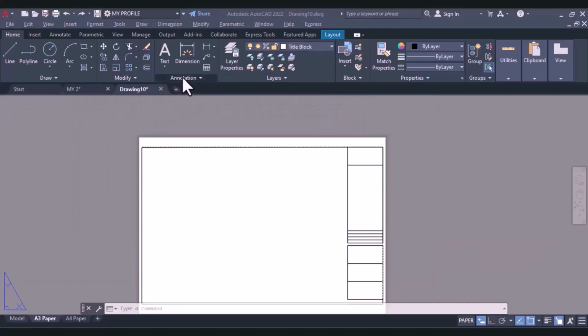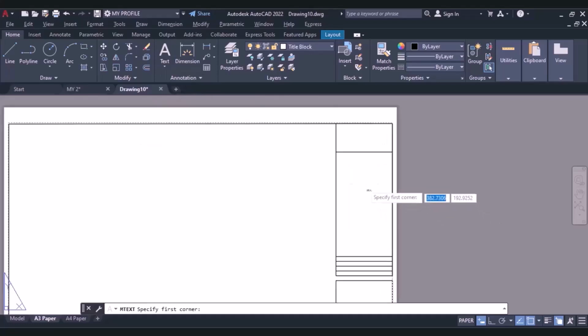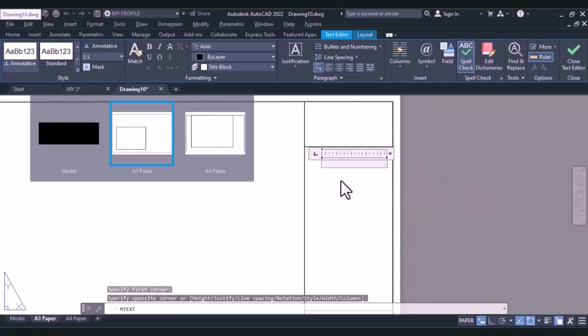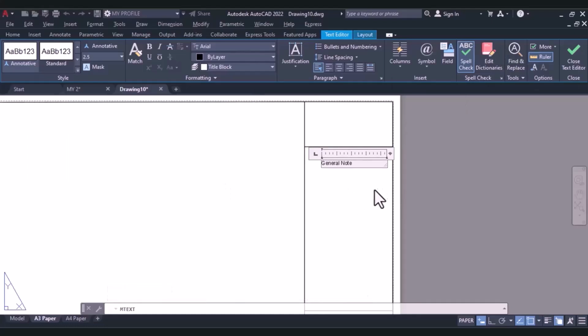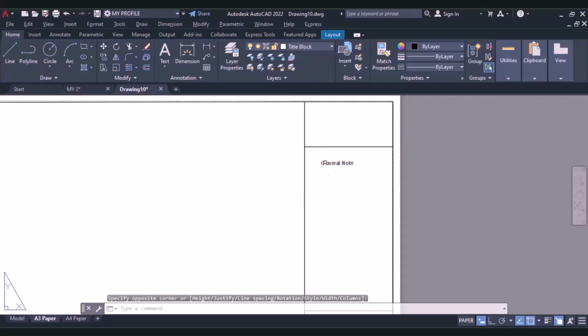The next thing I will be inserting is the text. So I'll go over to my annotate tab and I'll select my text. I will choose the multi-line text. I'll come over here, specify here as my point, and I will drag this way and I will drop it here. So here will be general notes. Alright, I will select my text, I will embolden it, and I will click close. So my text has been added.